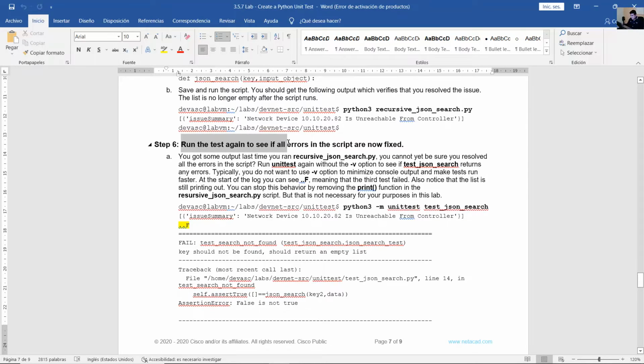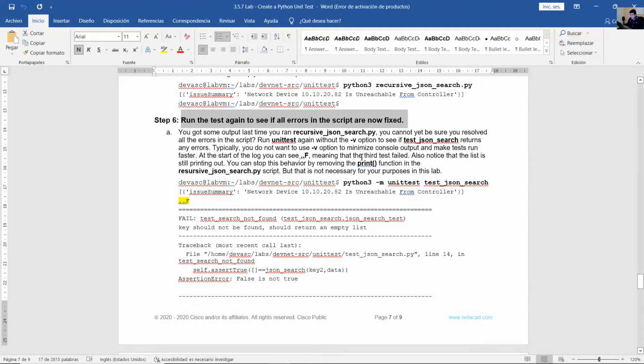Run the test again to see if all errors in the script are now fixed. You got some output last time you ran the recursive JSON search. You cannot yet be sure you resolved all errors in the script. Run unit test again without the verbose option to see if the test JSON search returns any errors. Typically, you do not want to use verbose option to minimize console output and make tests run faster.